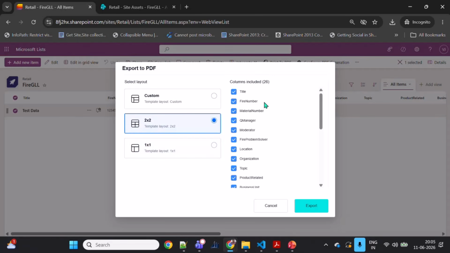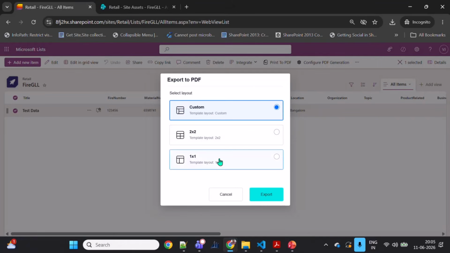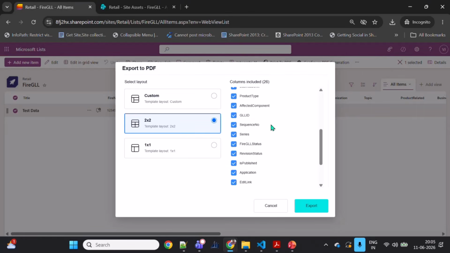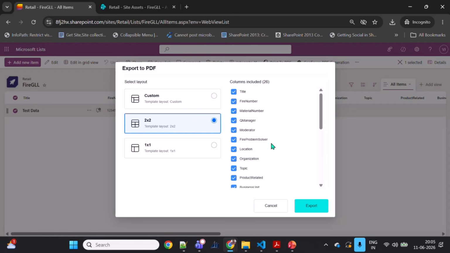So if I select 2x2, again, the same layout. If I select custom, then it will take my custom HTML, which is already there at the backend, already configured, and the template is also available. So if I click here, the columns I can select, deselect, I can select all, I can deselect all. Those things are there. And if you see, it has already understood how many columns are there. This list has 26 columns.